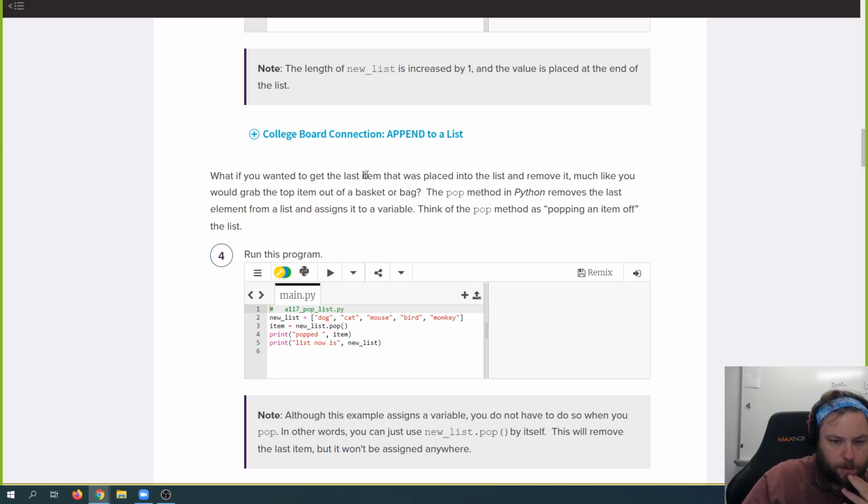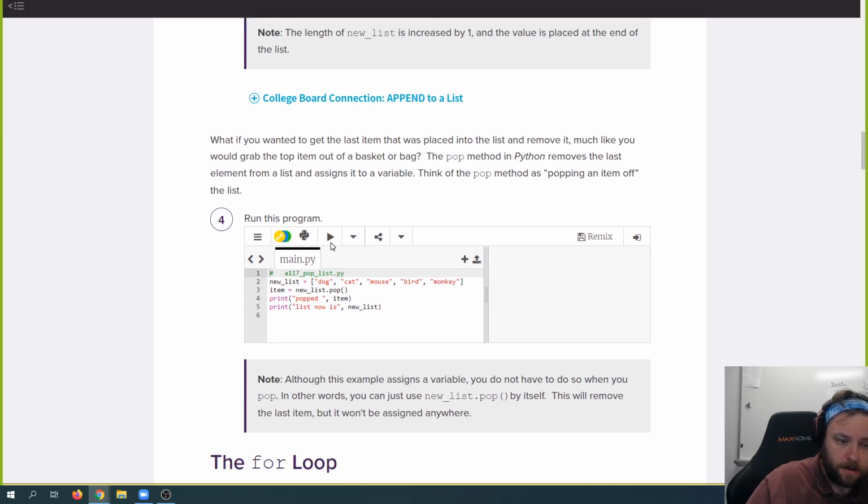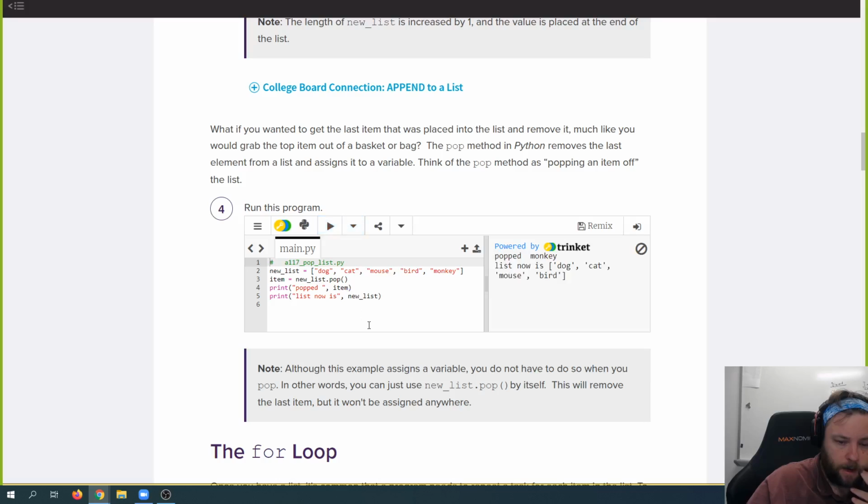Okay, last item to be placed in the list. What if you wanted to get the last item that was placed on the list and remove it? Much like you would grab the top item out of a basket or bag. The pop method in Python removes the last element from a list and assigns it to a variable. Think of the pop method as popping an item off the list. I didn't know this. This is something new to me. Never heard of pop.